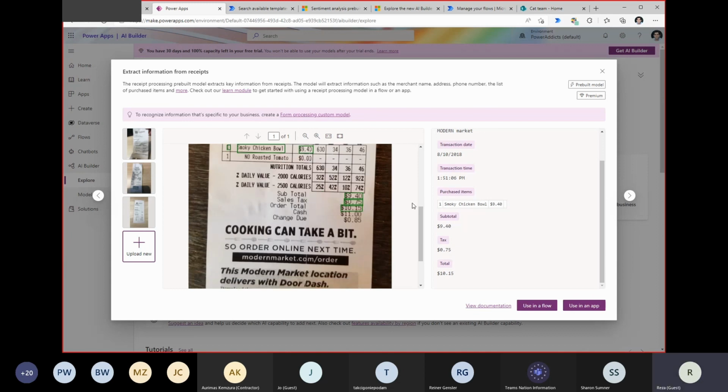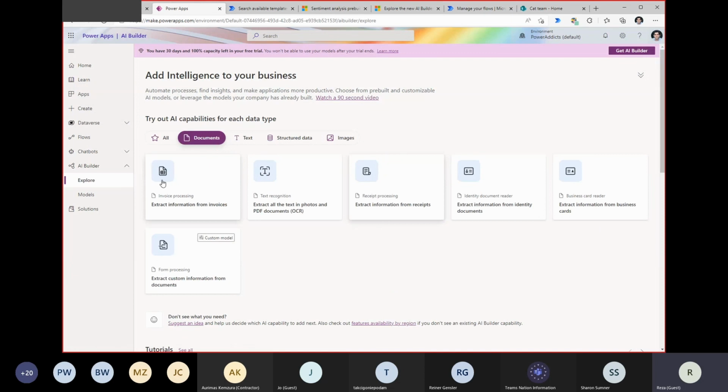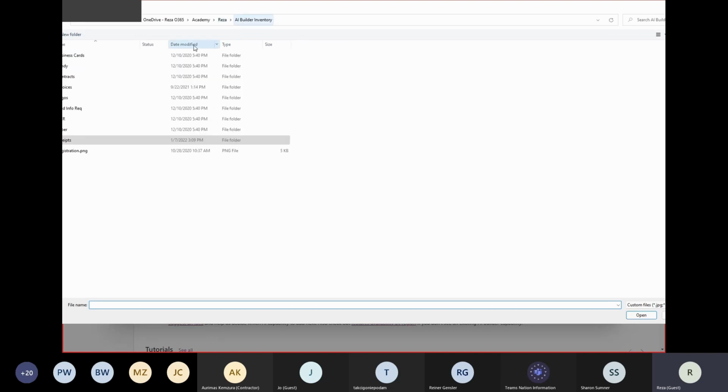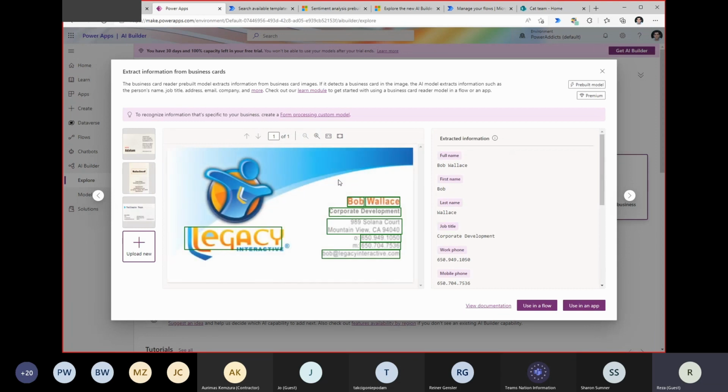So you need to scan receipts, here's your model. You need invoices, here's your model. You need to scan business cards. Let me upload a business card that I stole from the internet. So here's one. I uploaded a business card. It can grab information from the business card as well.